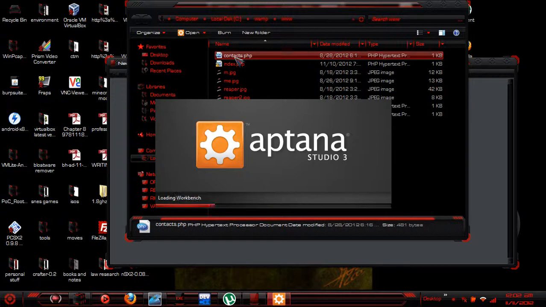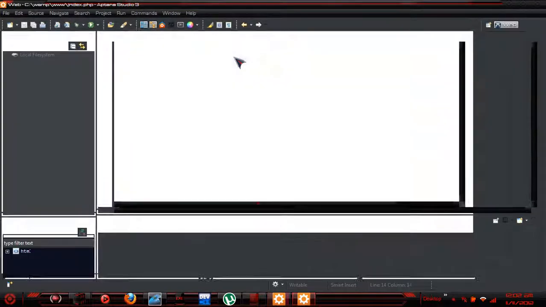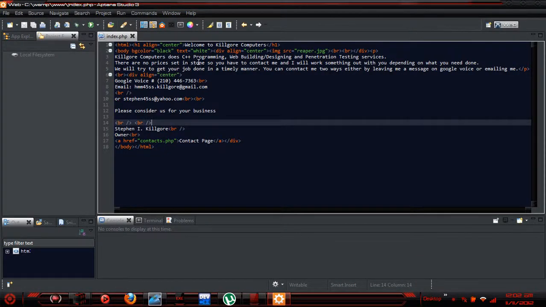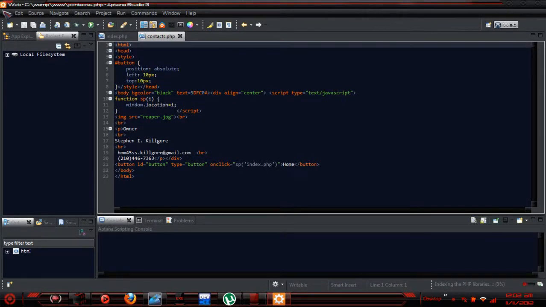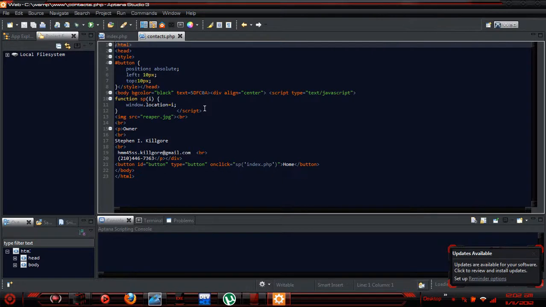I hate how slow this takes to actually load up, but alright. As you can see, that's my index page. What I really want to do, there we go, contacts page right there.